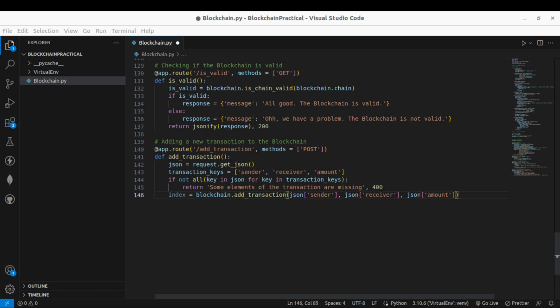So since we have the index of the next mined block, we can return the response. First let's create a response. It will have a message. Let's say 'This transaction will be added to block' and the index of the block we just got. Now finally we can return the response by converting it into JSON using jsonify, and also the HTTP status code, which is 201 for everything is okay in a post request.